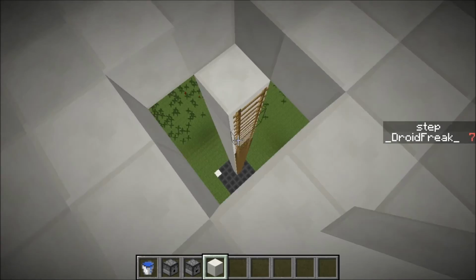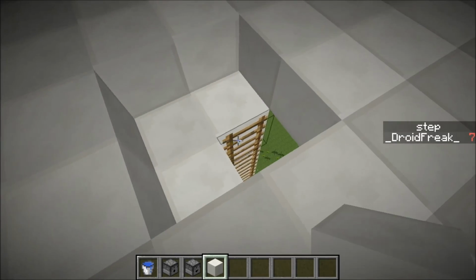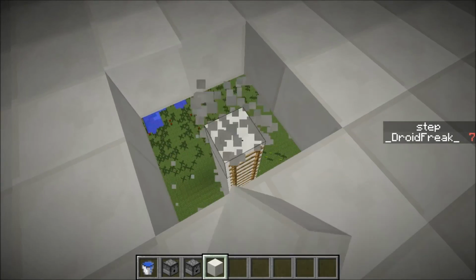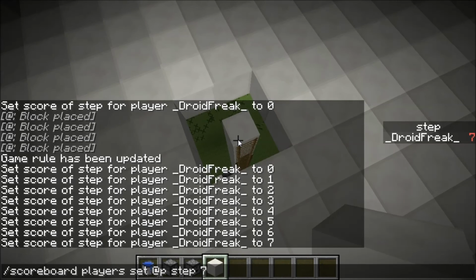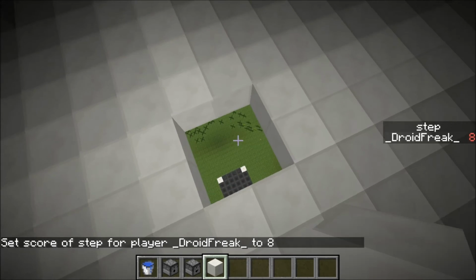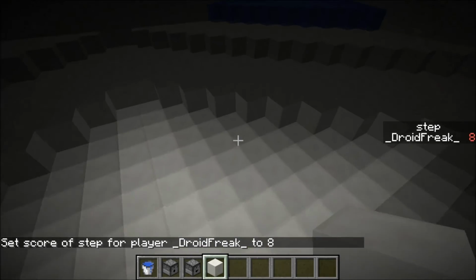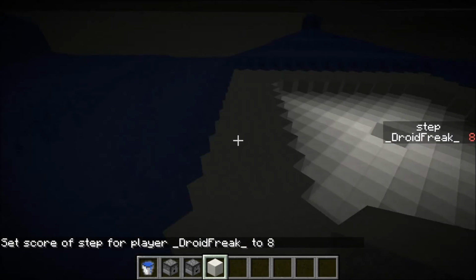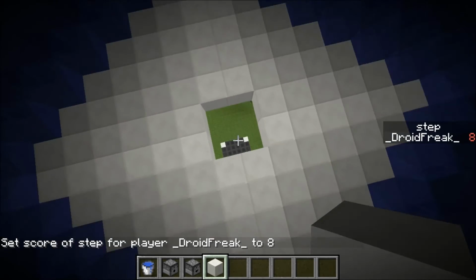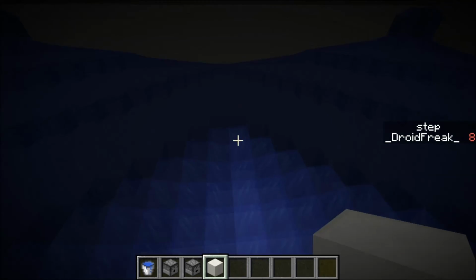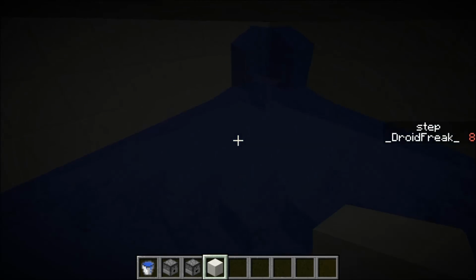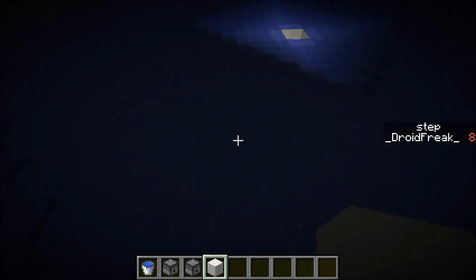That lighting glitch again, it's just bothering me. Oh, that's right, I forgot the last step. Step 8. There we go. It made the ladder go down. Obviously, when you're done building the redstone on top, you just tear down the ladder. And there you go.